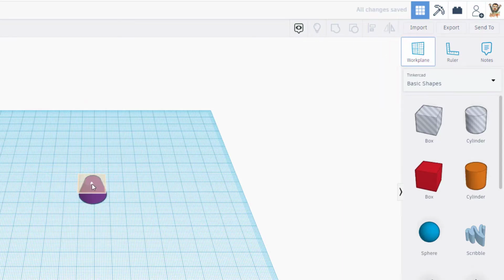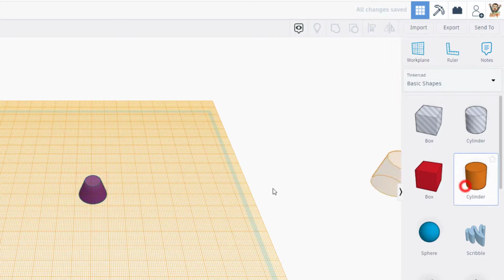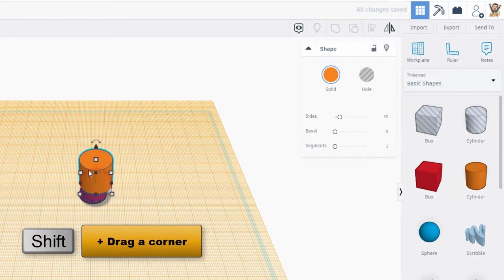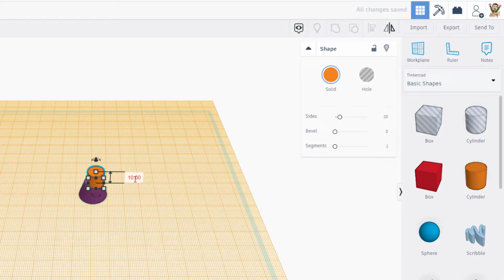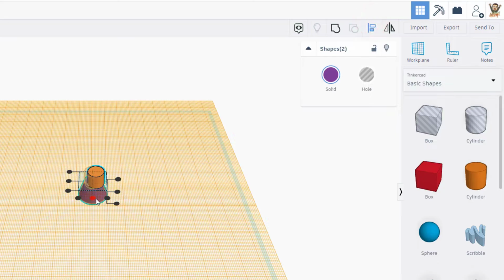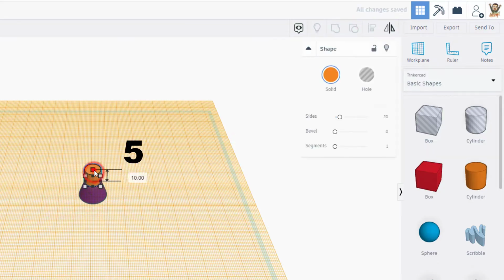Now let's put in our work plane and set it on top of that shape. Bring out a cylinder. Hold down Shift, shrink it some, and then we need to type the number 10 for its diameter. Let's grab those 2 parts and click Align and choose Middle and Middle. And then we need to change the height to 5.